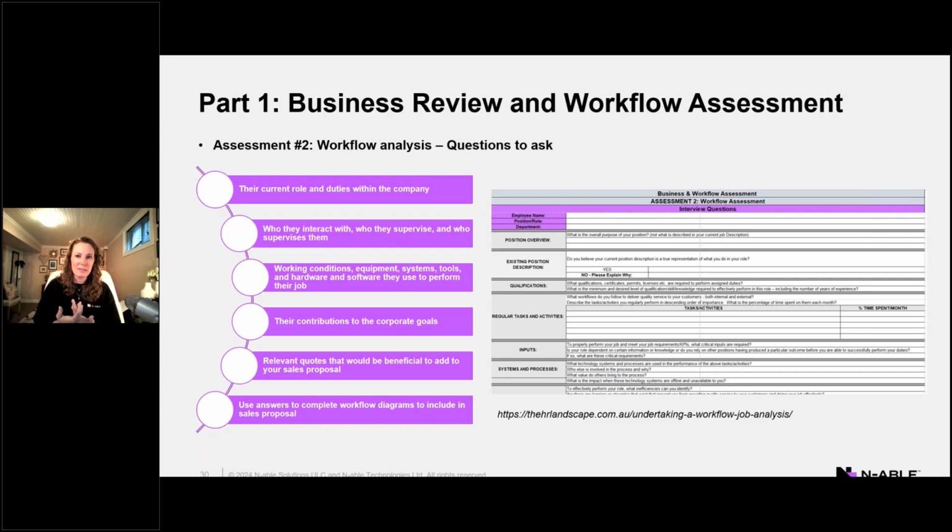So looking at the types of questions, as you're sitting down with each of the key stakeholders, what do you want to be asking them? And this comes from a really good document that I found online. I put the reference there. It came from an Australian HR company, because they talked about how they conduct their workflow analysis, and they were sharing some very valuable information online. So I put the link there if you wanted to go check it out.